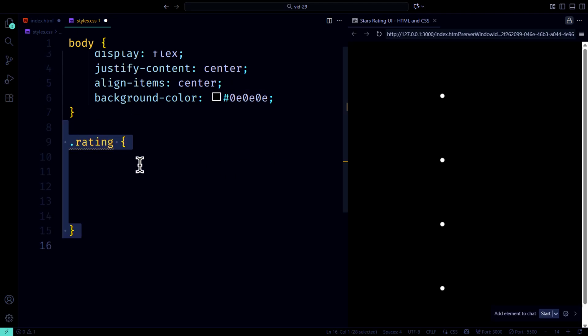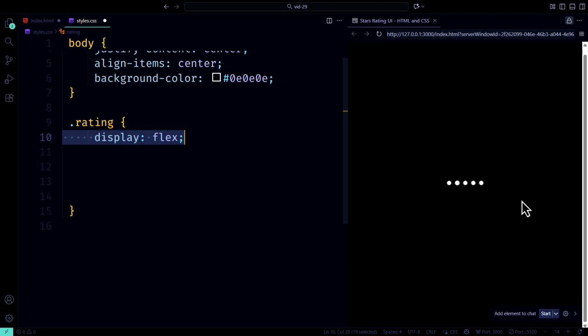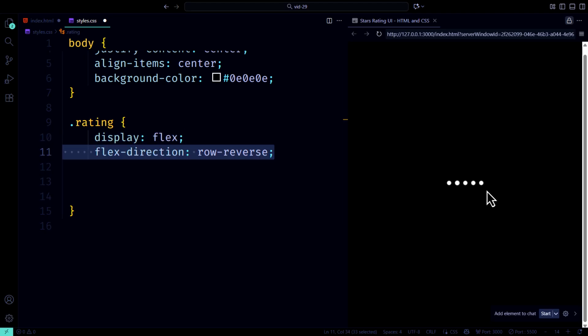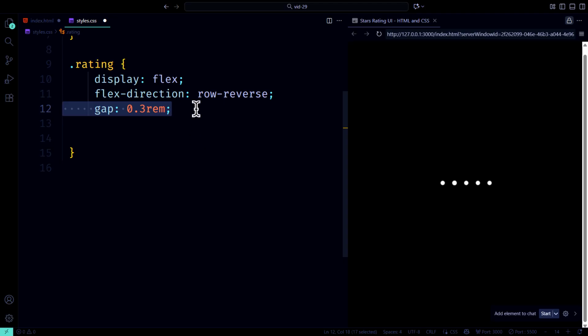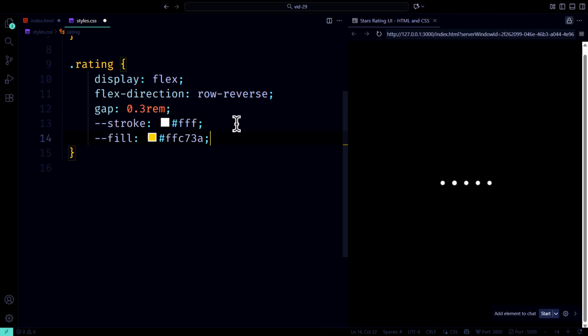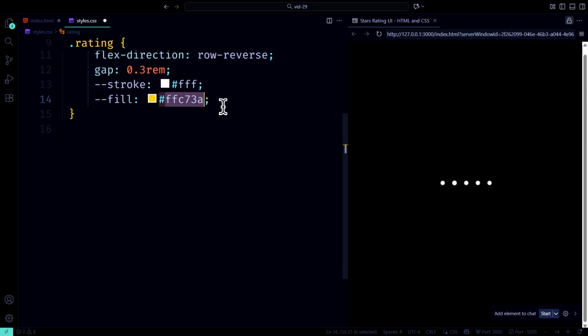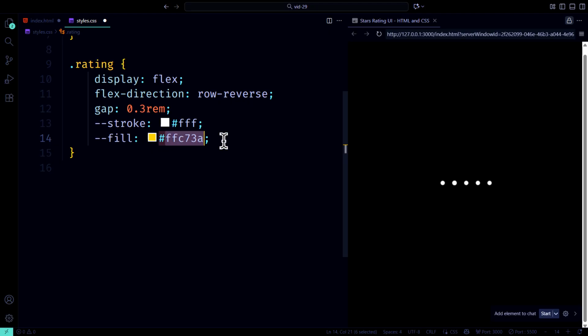Next, we target the rating class. We set display to flex so all child elements line up in a row. We then set flex direction to row-reverse. This flips the order of the stars visually, which is important for the hover and checked effects later. After that, we add a gap of 0.3 rem to give a little spacing between each star. Then we define 2 CSS custom properties. The first one is stroke, set to white. The second one is fill, set to a yellow color using a hex value of FFC73A. These variables will be reused throughout the rest of the CSS.